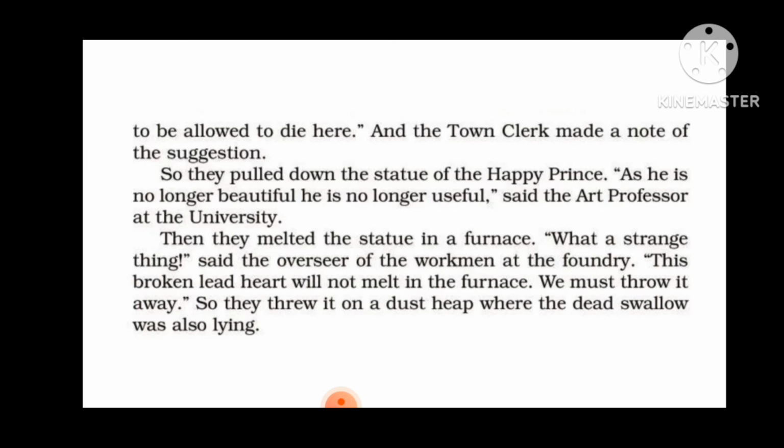"What a strange thing," said the overseer of the workmen at the foundry, where the statue was being melted. "This broken lead heart will not melt in the furnace." The strange thing was that everything had melted, but the broken lead heart had not. "So we must throw it away." So they threw it on the same garbage heap where the dead swallow was lying.